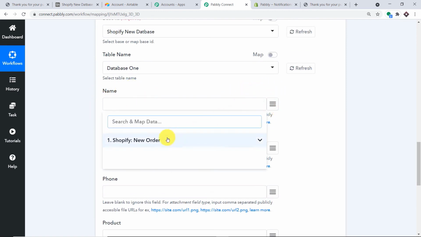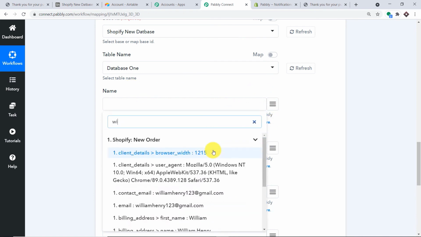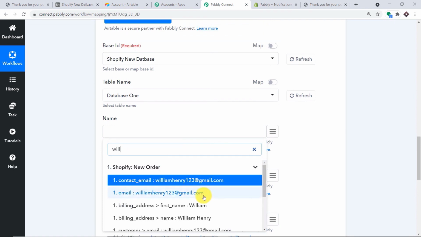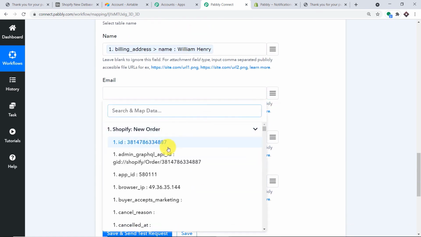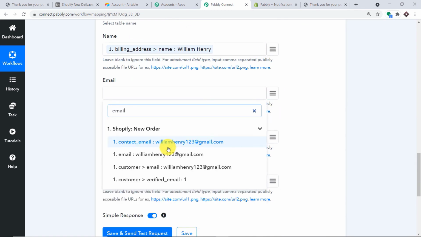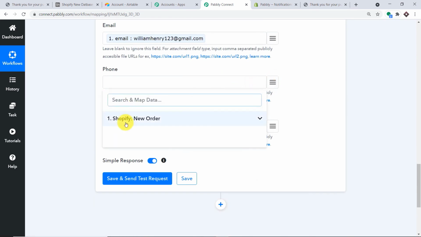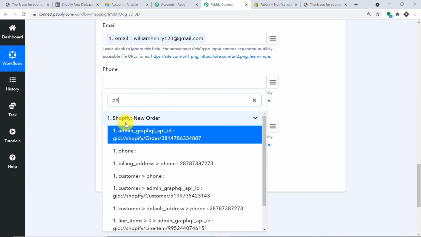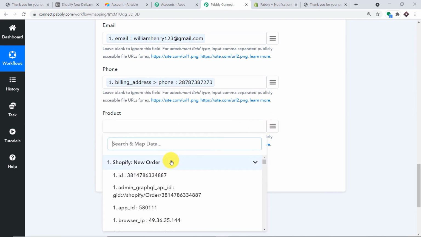When we click this, we will find all the data that we have received from Shopify. So the name of the person was, I think, William. Okay, William Henry, and we have mapped it. Now coming to the email. So this is the email. Okay, let me just map the email. So this is the email, and we have mapped it. Now coming to the phone number. So let's explore the phone number. Okay, so this is the phone number, and of course this is the product.